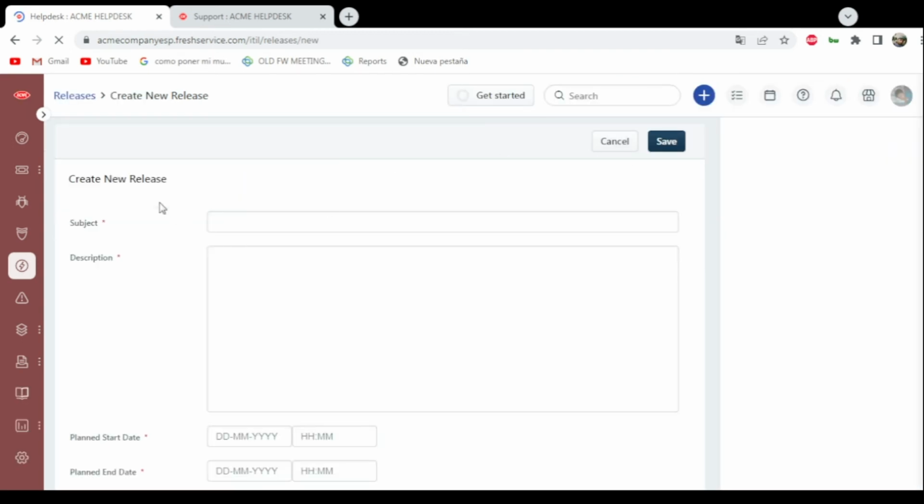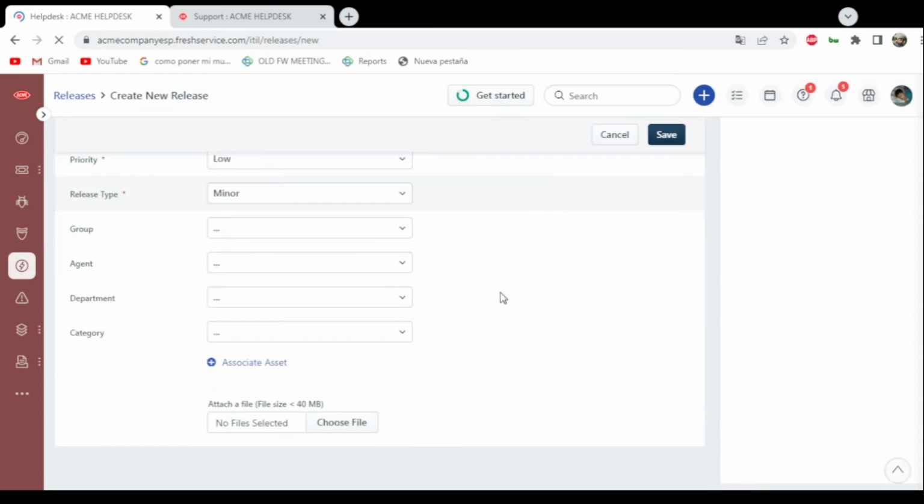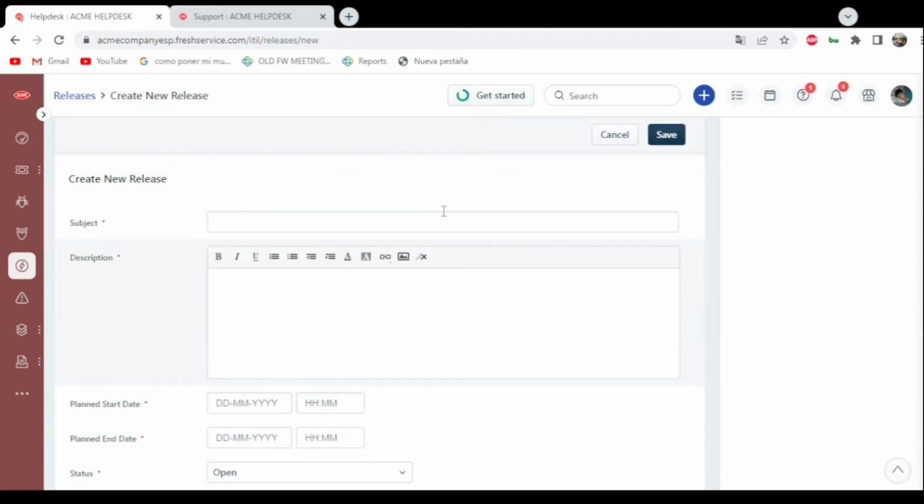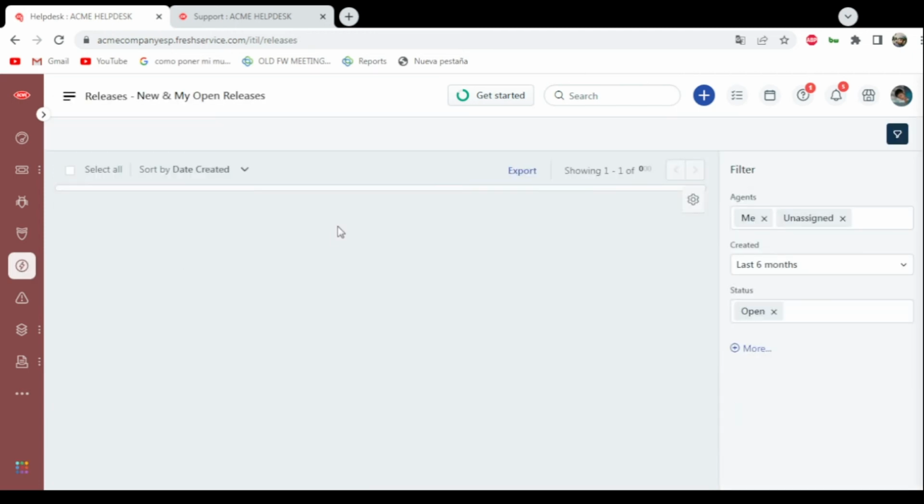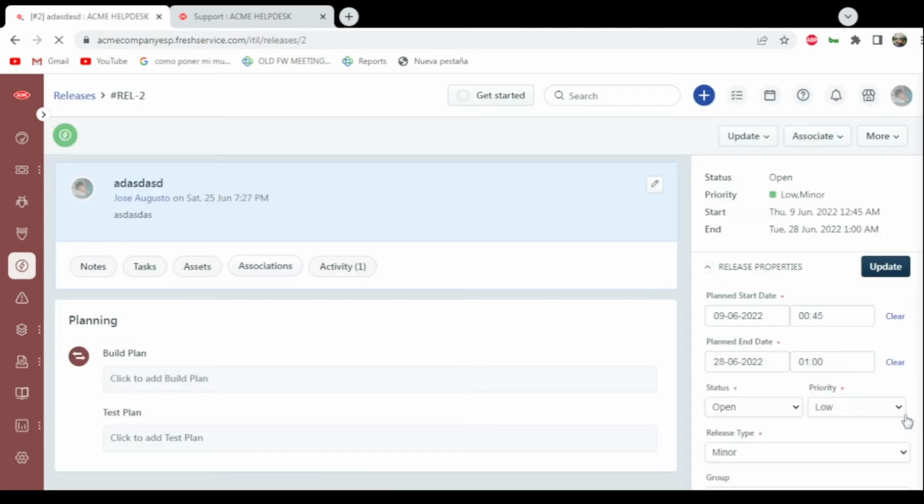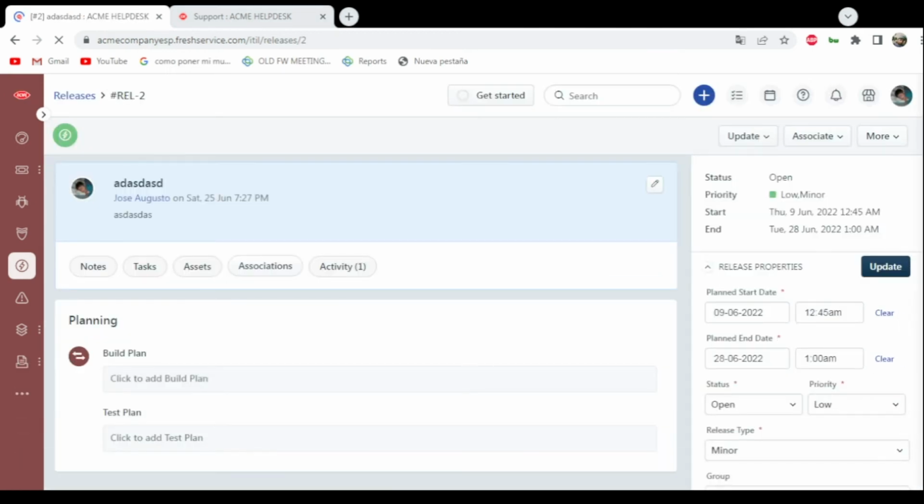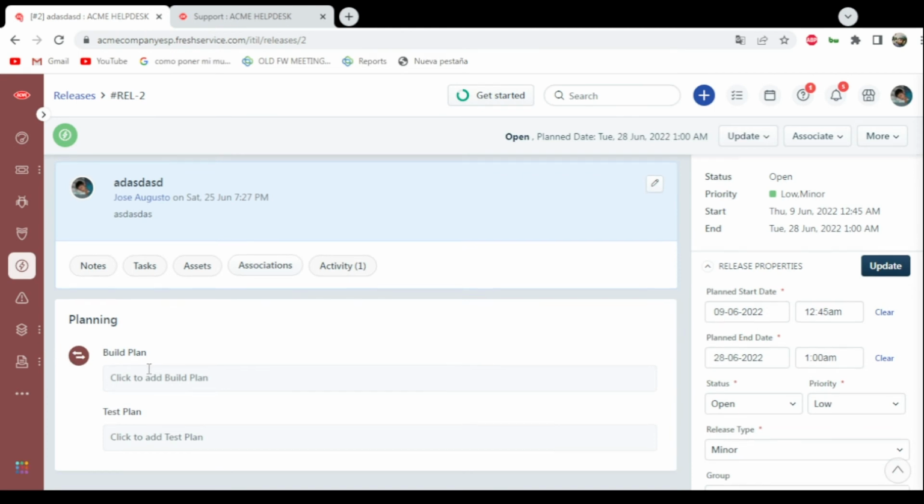If you want to create a new release, all you have to do is fill all those fields in order to have the information of the release. I'm not gonna create it because I already created one. Here I have one release. In this case you can see the information of the release on this window. And you can also build a plan and test a plan. You can add this information here.